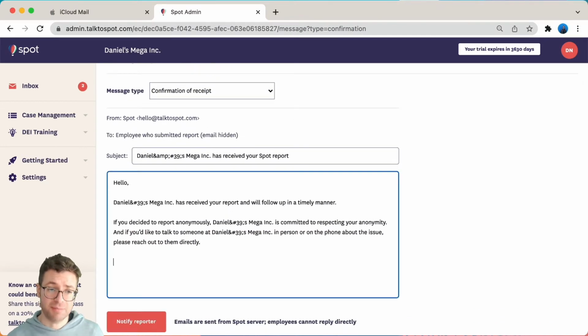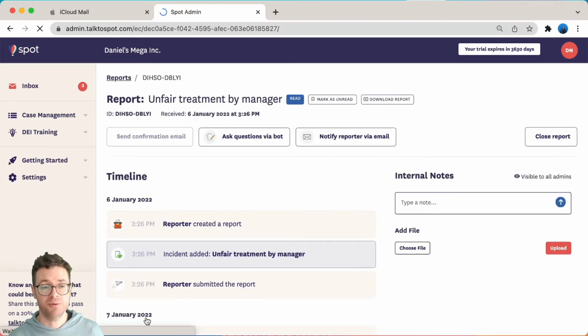The first step is to send a confirmation email. I can use the template or edit it. It's important to send this confirmation immediately to assure the reporter that you received the report and will take appropriate action.